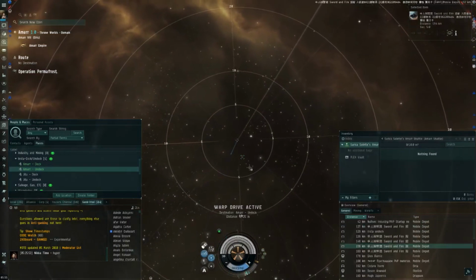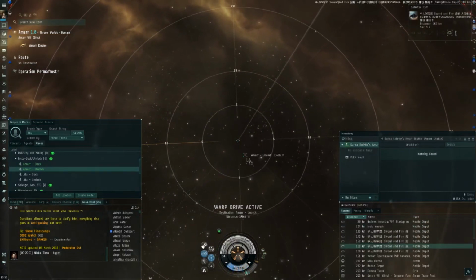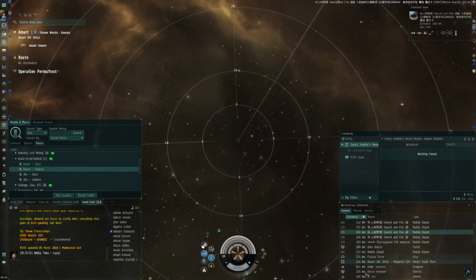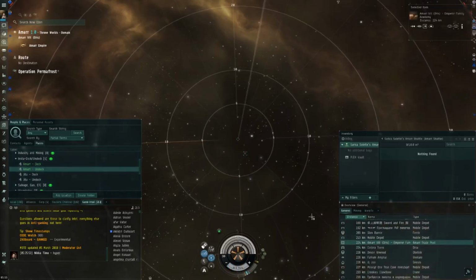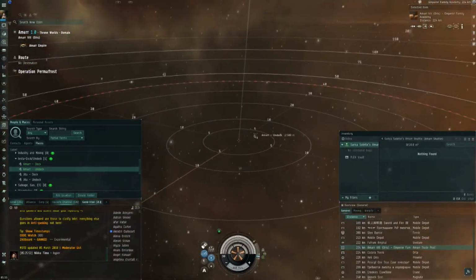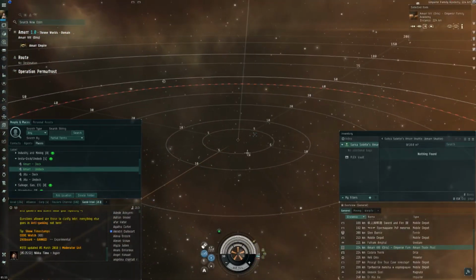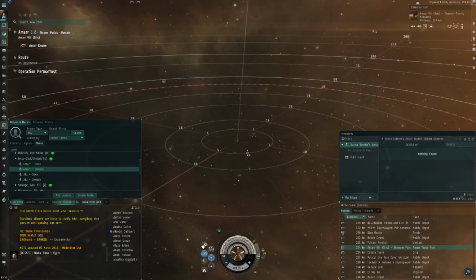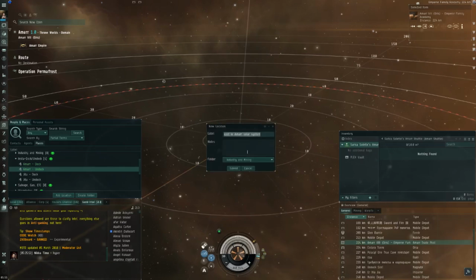Alright, so one of the key factors here is you want to make sure you are more than 150 kilometers out. In this case, my bookmark is 224, roughly. I think I'm a little bit below it. Alright, and when you get to where you want to be, 150 out, you're going to do a Ctrl B, as in bookmark.